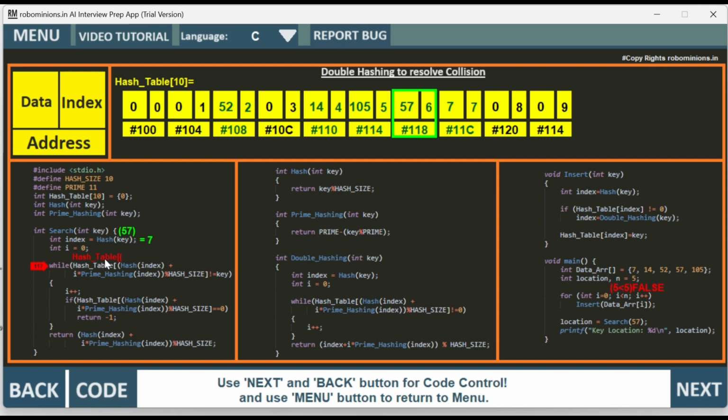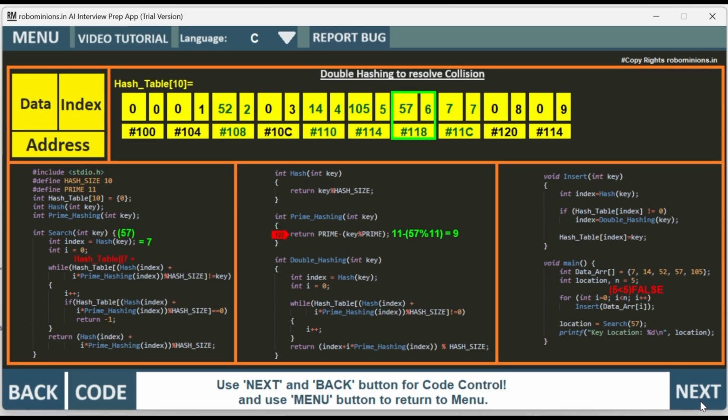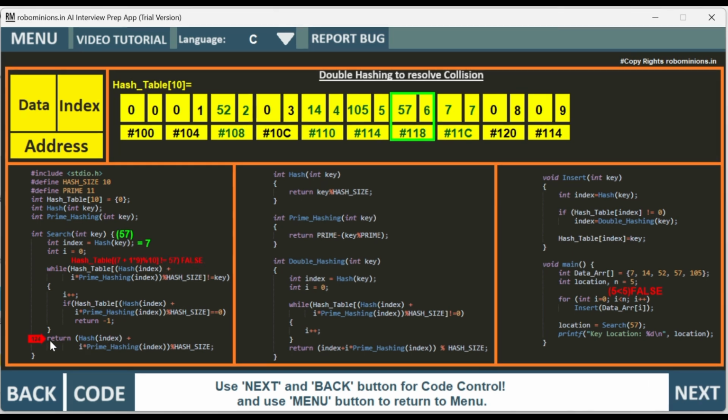Here we again calculate the hash index. Right now I has been incremented to 1, so keep that in mind. Now 7 plus prime hashing returns 1 into 9, that is 7 plus 9 is 16. 16 mod 10 is 6. So hash table of 6 is 57. 57 not equal to key, where key is 57, so 57 not equal to 57 is false. So it comes out of the while, and then we return the search location.